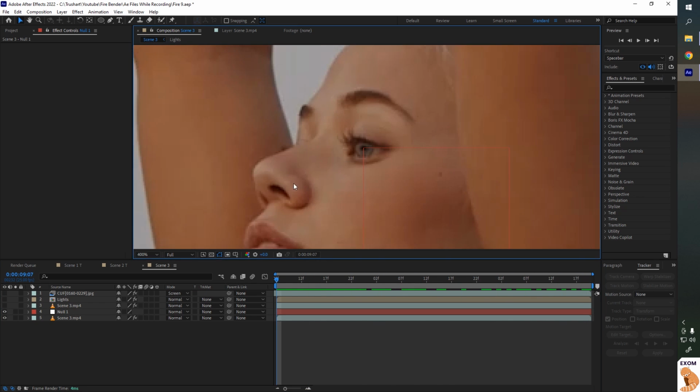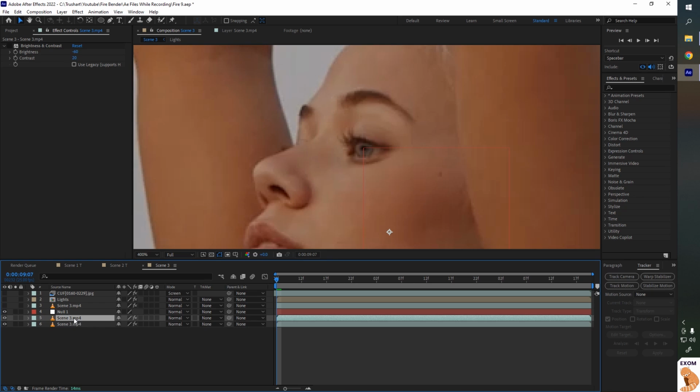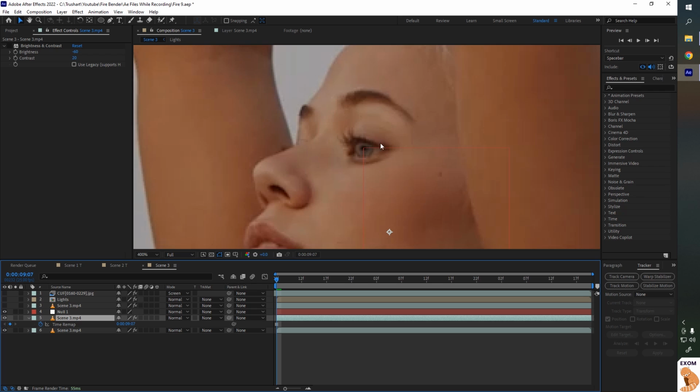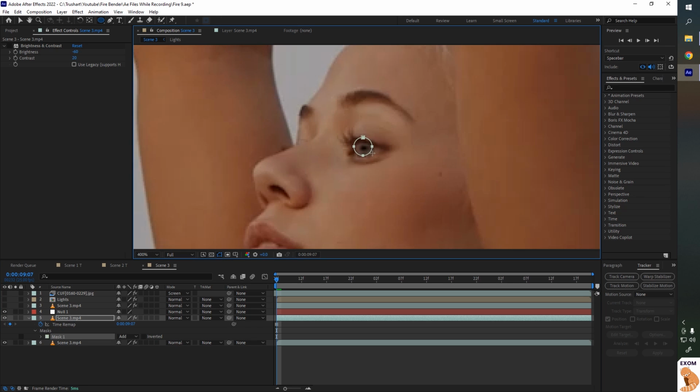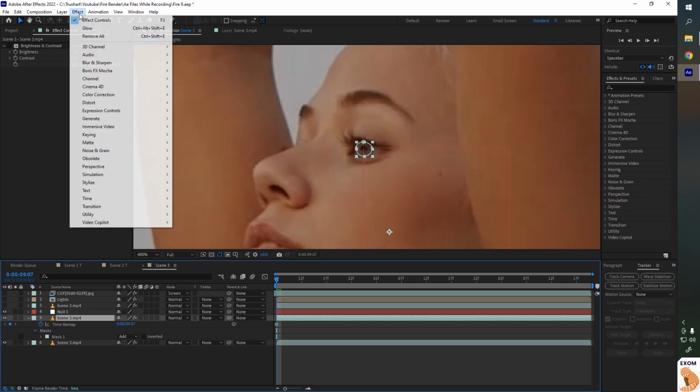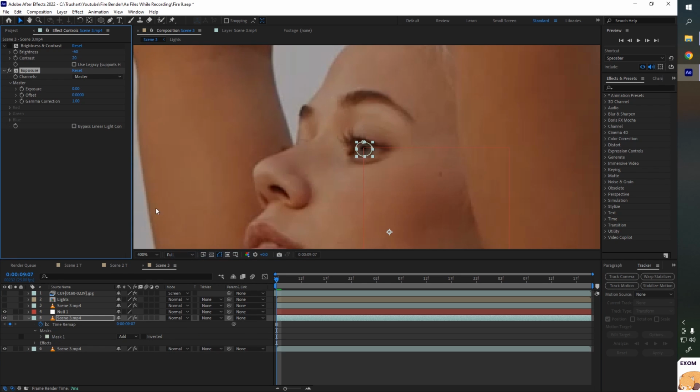To create the glowing eye, I'll make a copy of our background layer. Right click, time, freeze frame. This will freeze the video on the frame you are currently at. Let's make a mask since we just want the eye. Okay. On this, let's add exposure and make it brighter.